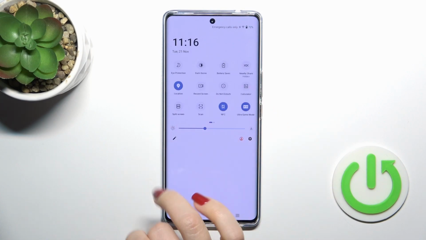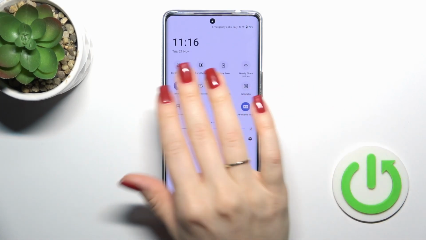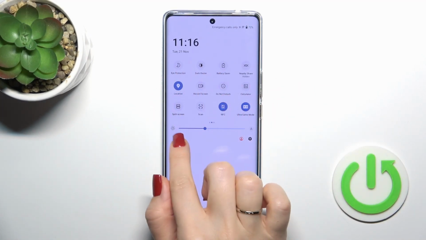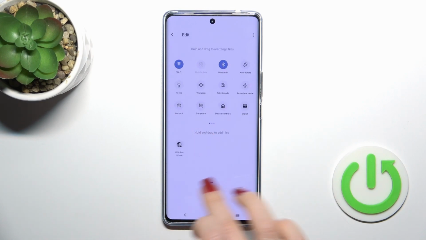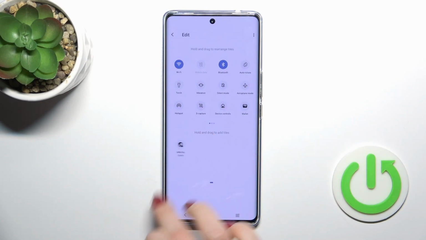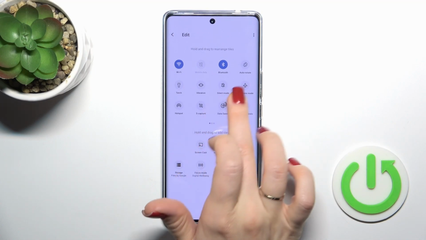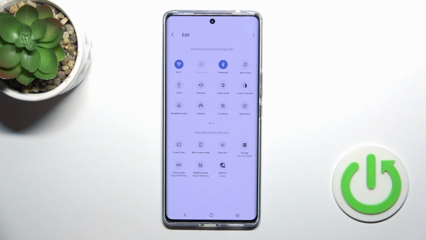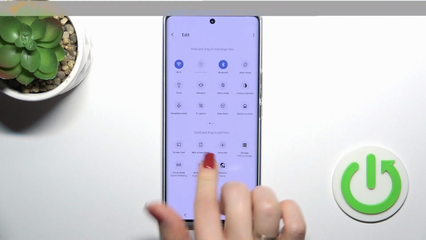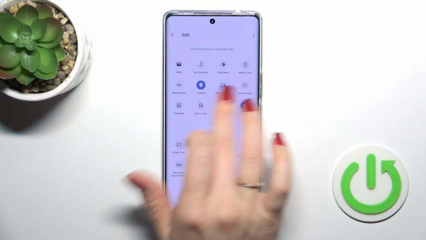If you want to add here the new options or remove some of them, or just to change the positions of the icons, you should click here to the edit icon and you'll see here this down section with invisible options. To add them to your panel, you should hold the icon and drag it to this subsection. To remove the icons from here the same way, hold the icon and drag it to this down section.